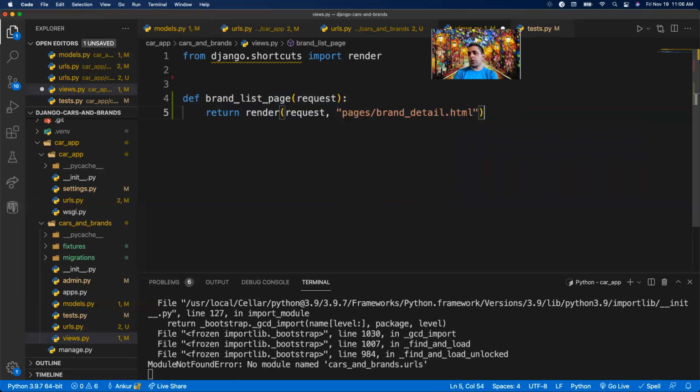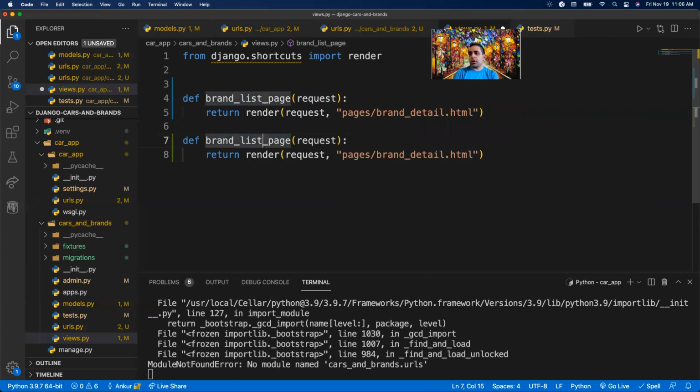So I'll copy that. I can do this kind of quickly, but again, if there's anything you guys have questions on, please ask. Brand detail will, oops, this would be brand list. This is brand detail, pages/brand detail. Okay, so I'm going to need to create a couple of templates.